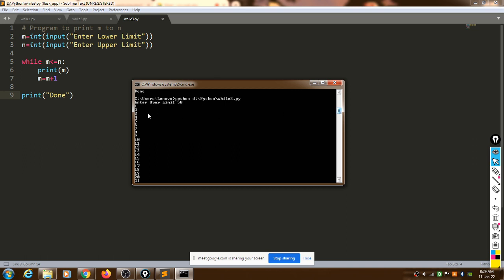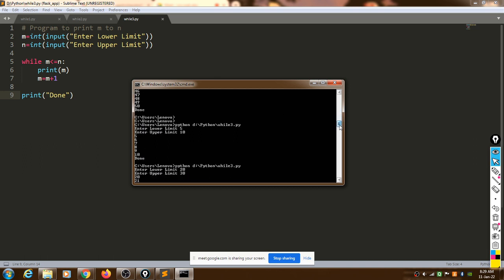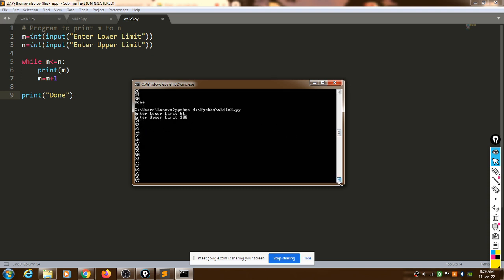Okay, look here, this is the output. So 51 is the starting number. It will start from 51 and it prints the values up to 100.